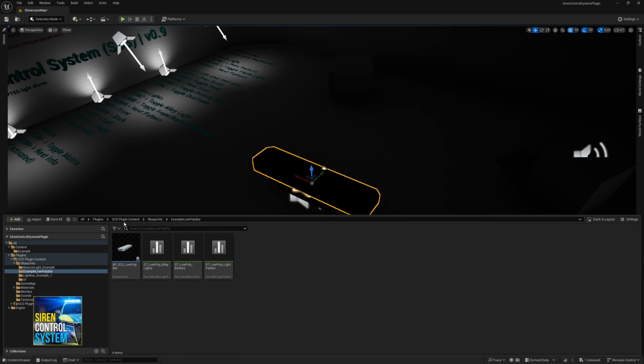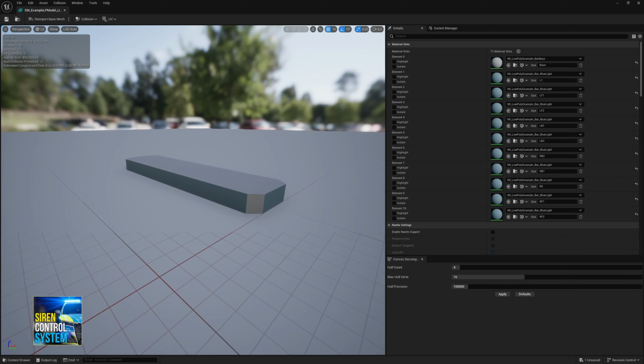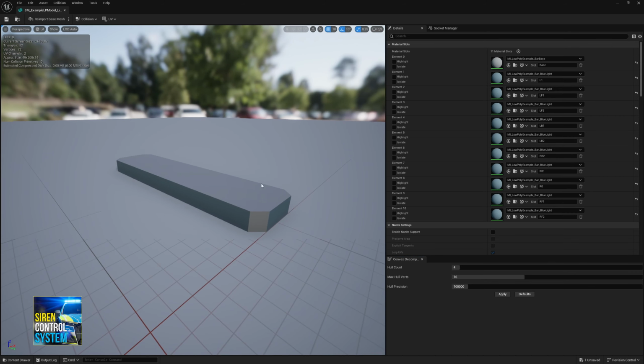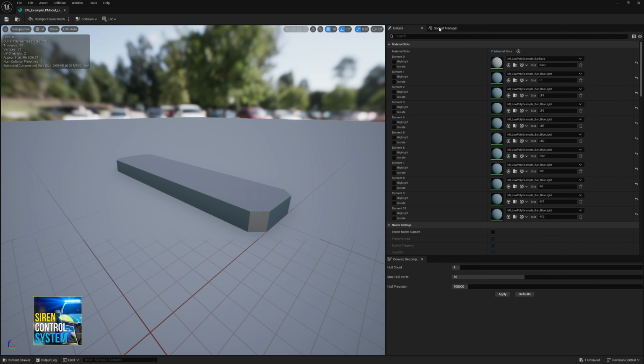Before we start and before we see something, we need to tell the system where the light should be, and this is very easy. So search your static mesh. In my case, it's this beautiful low poly light bar, and up here go to the window tab and search for a socket manager. Activate this. Now you see on the right side of your screen a tab called socket manager.